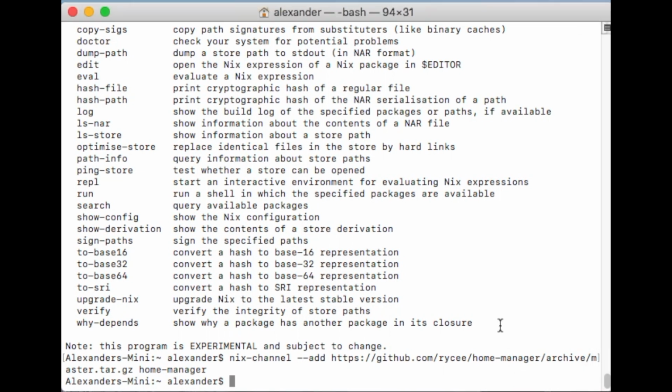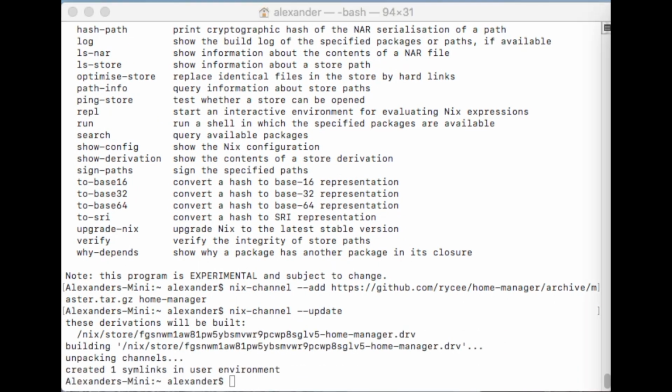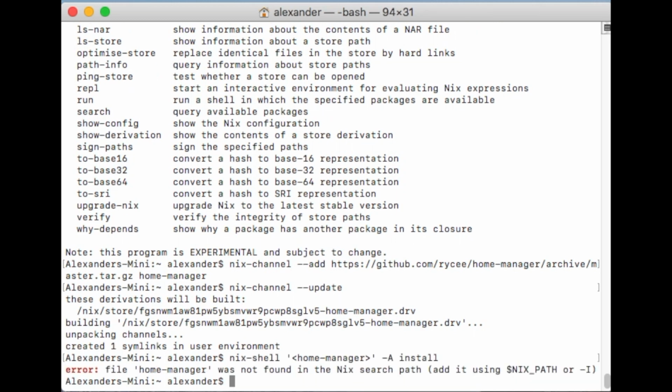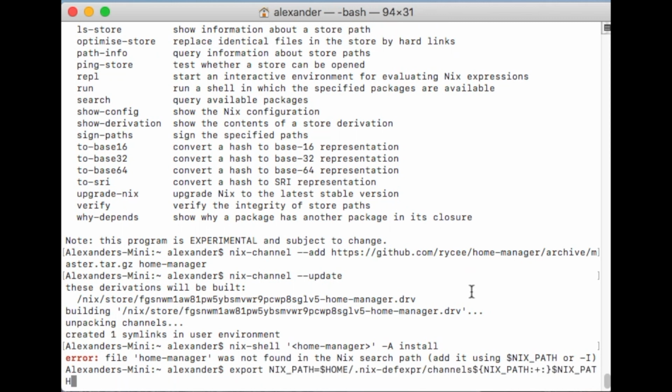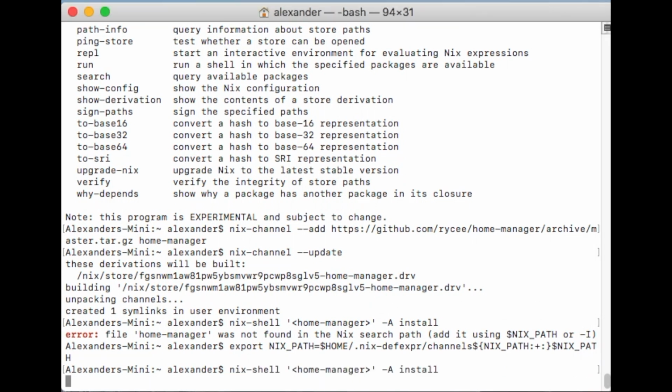Then we're gonna do an update, and finally install Home Manager using Nix shell. I forgot, we first need to export our Nix path. So now we're gonna install Home Manager using Nix shell.